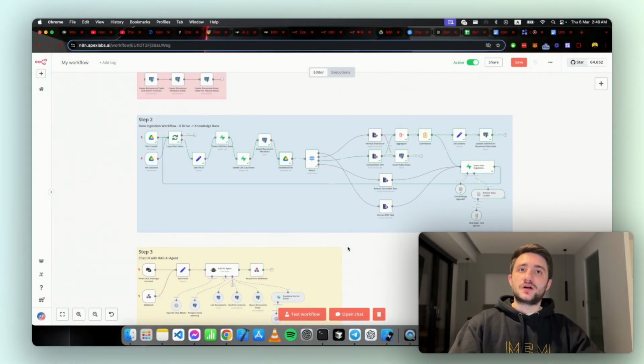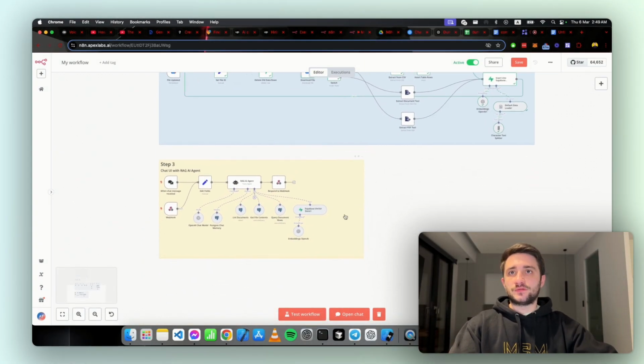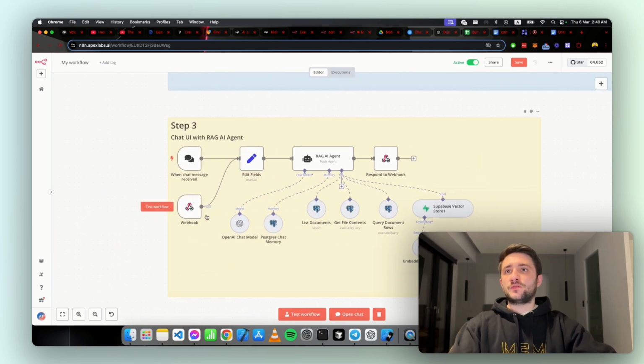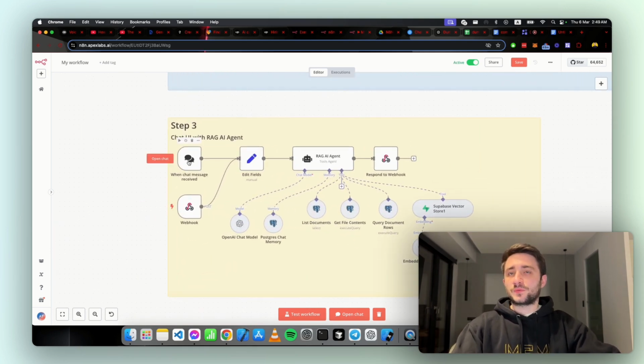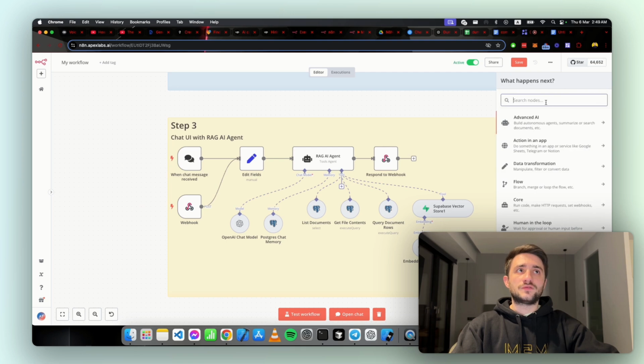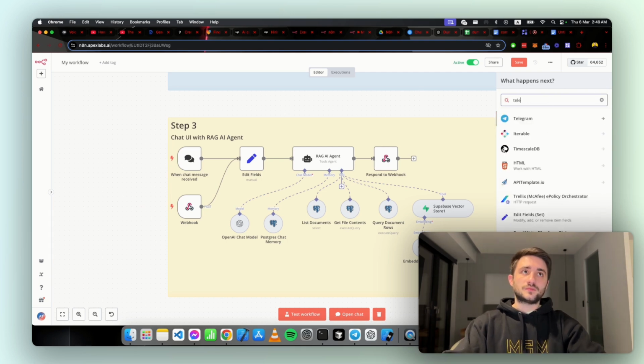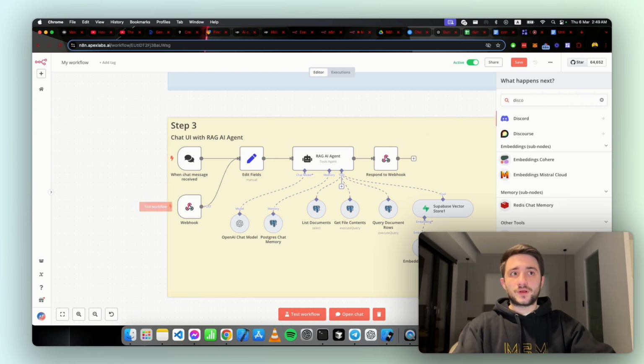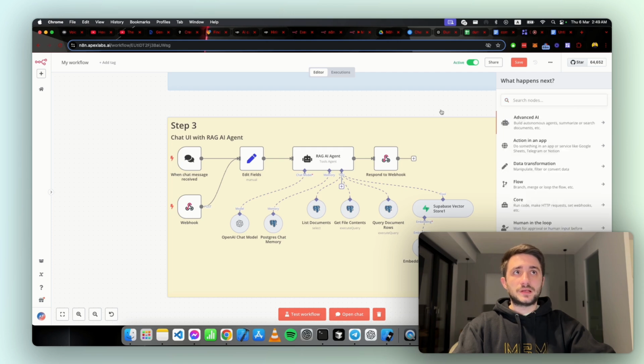So now that we have ingested our data, it's time to actually use the agent itself. Let's go to step 3. Here we have our triggers. We have the chat message for testing, and we have a webhook that can be connected with any chat platform. For example, Telegram, Slack, and Discord are the most popular ones. But webhooks allow us to connect basically every chat interface.